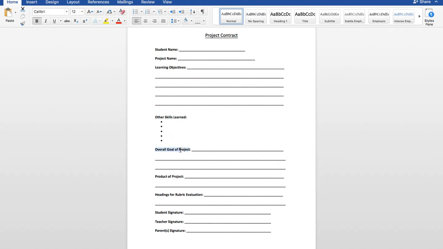Then I go to the overall goal of the project. So I've broken it down into smaller parts. Now I'm looking at, what is my overall goal? What is my essential question of what I want kids to get out of this particular project? It's kind of like the summary, but if they read this summary, it would give them a decent idea of what it is they're going to be doing, what it is they're going to be learning.